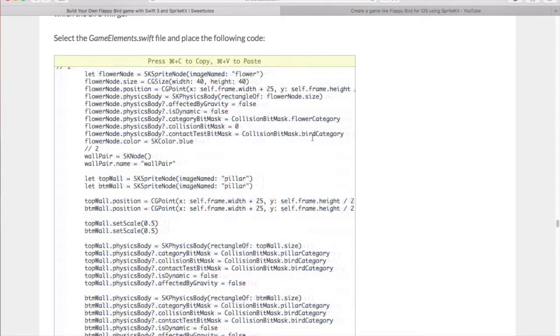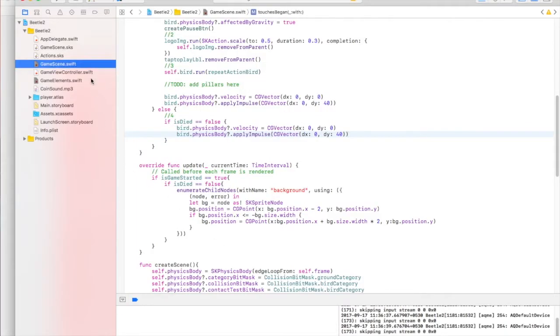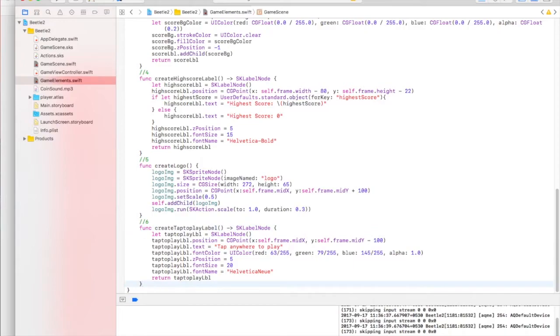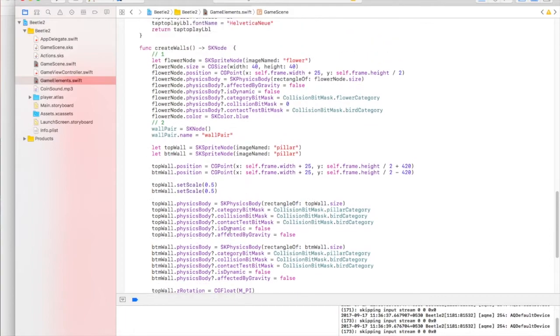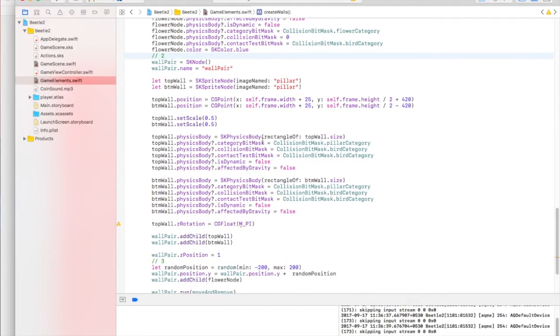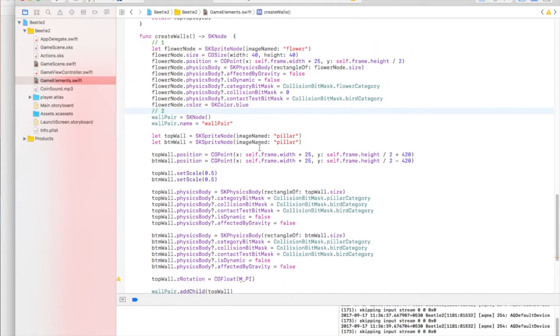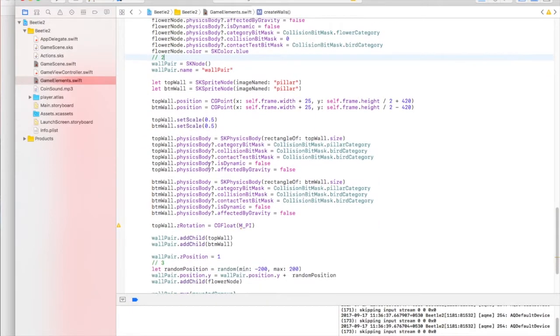the code for that. Let's copy the code, go back to game elements, and paste this code right at the bottom. Okay, so this is the code for creating the pillars hanging from the top and bottom. We also have a flower between the top and bottom pillars that the user can collect, and it will increase the score.